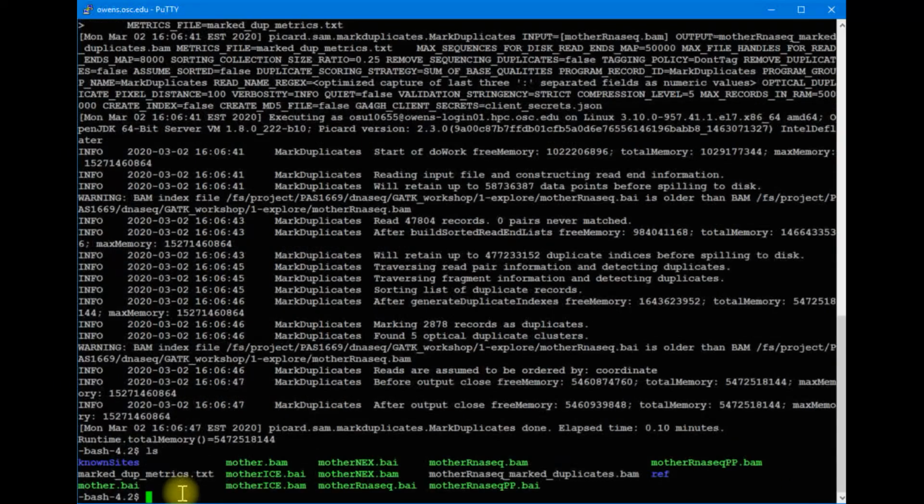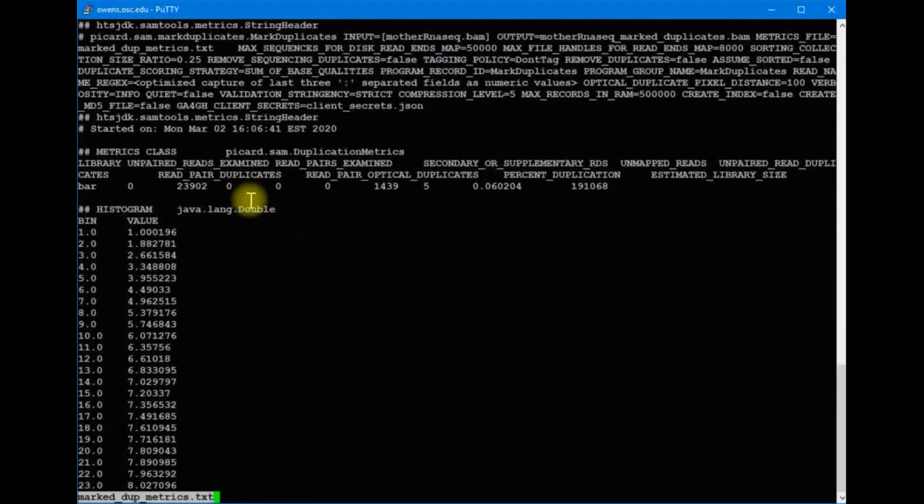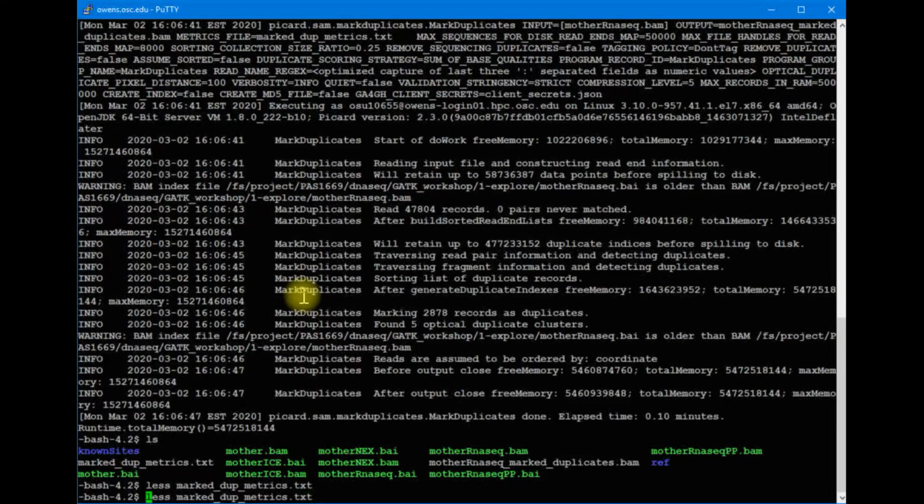We can see the result has a file ending with dupe matrix. We can look at this file for the mark duplication statistic. Let me look at it.